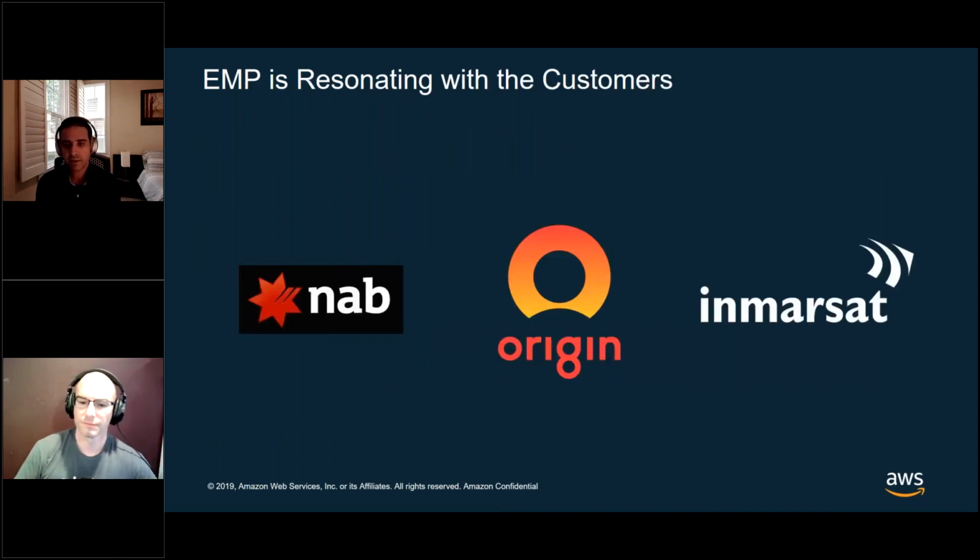So we've had customers deploy the EMP solution quite a bit. We have these 3 customers that were a couple of the early adopters in our program, and they've seen great success just bringing their end of support workloads from on-prem over to AWS, and really eliminating the need for any kind of refactoring or recoding of their legacy applications.